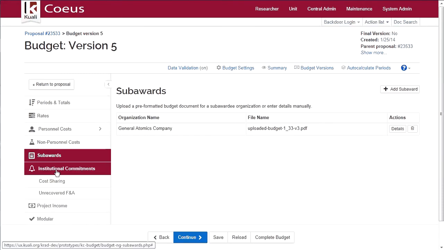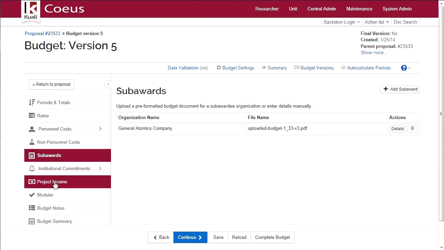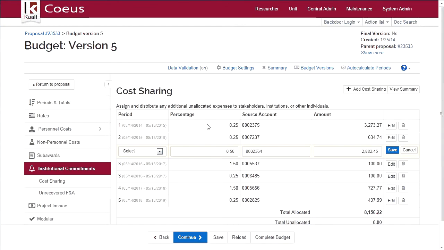So next I'm going to go to institutional commitments. And we have cost sharing. Now, in the current system, this is called distribution and income, which are two completely separate concepts. The other issue is distribution and income isn't a very intuitive term, whereas institutional commitments really communicates what this is about. We're cost sharing. We are committing to provide this money.